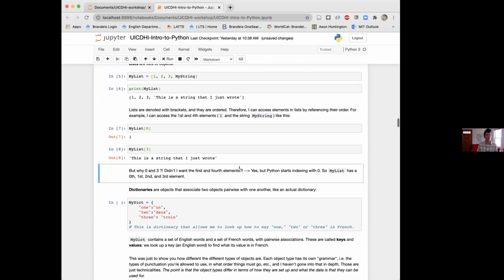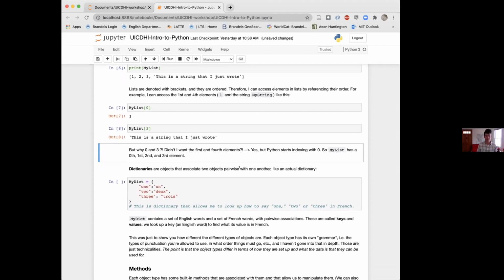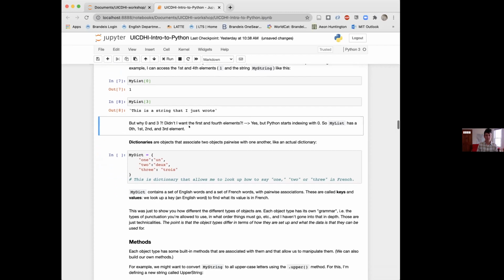But why 0 and 3 when I was asking for the first and the fourth elements? And that's because Python starts indexing with 0. And I think William was referring to this as well. This is usual for programming languages. So basically, the first element is indexed with 0, the second with 1, and so on. And this is why I have to access these elements with these numbers.